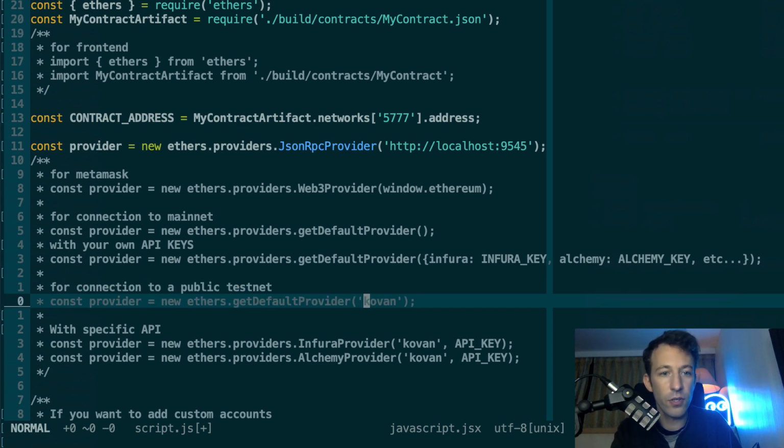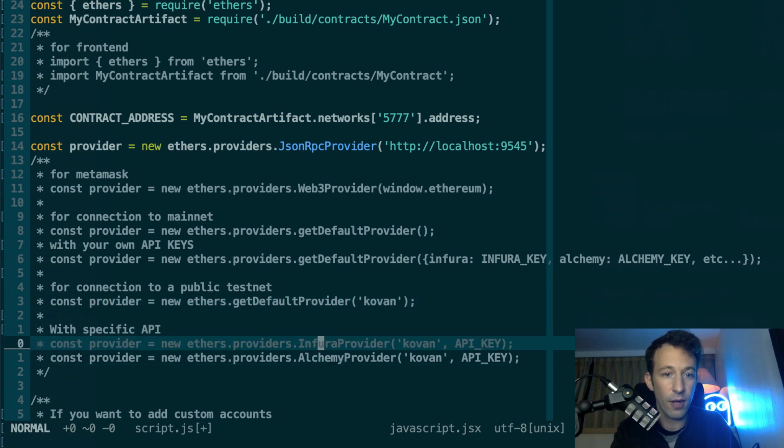And if you don't want to use this sophisticated system where the provider uses several Ethereum APIs, you just want to use one of them like Infura or Alchemy, you can use another kind of provider specific to each Ethereum API like this.